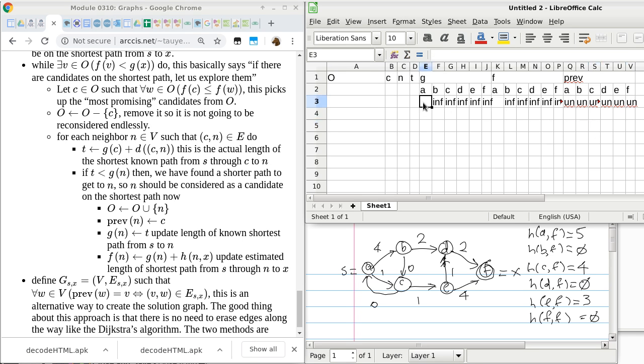So now we have to specify the actual g value of A. Remind me again, what is the g value of A? What is it representing? The length of the shortest path from the start vertex to whatever vertex we're dealing with. Well, in this case, it's the same vertex. So what is the length of the shortest path from vertex A to vertex A? 0. So we put a 0 here.